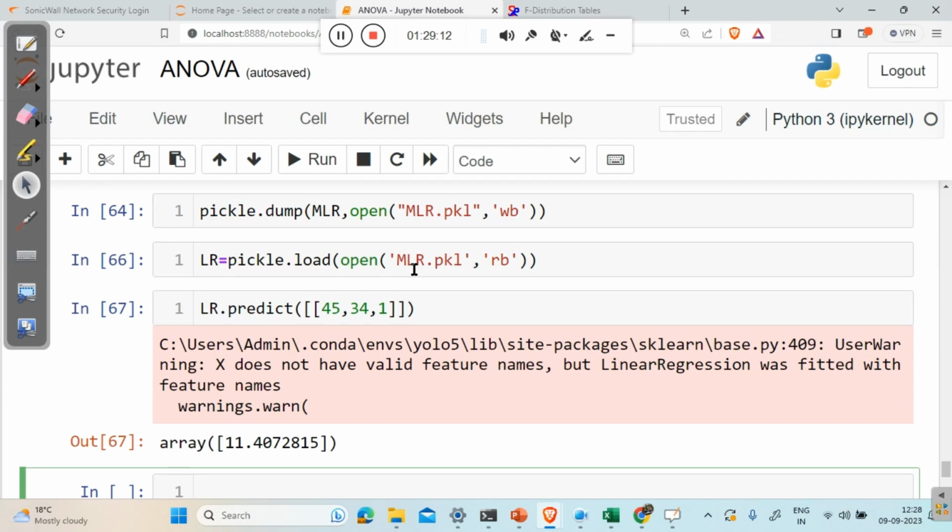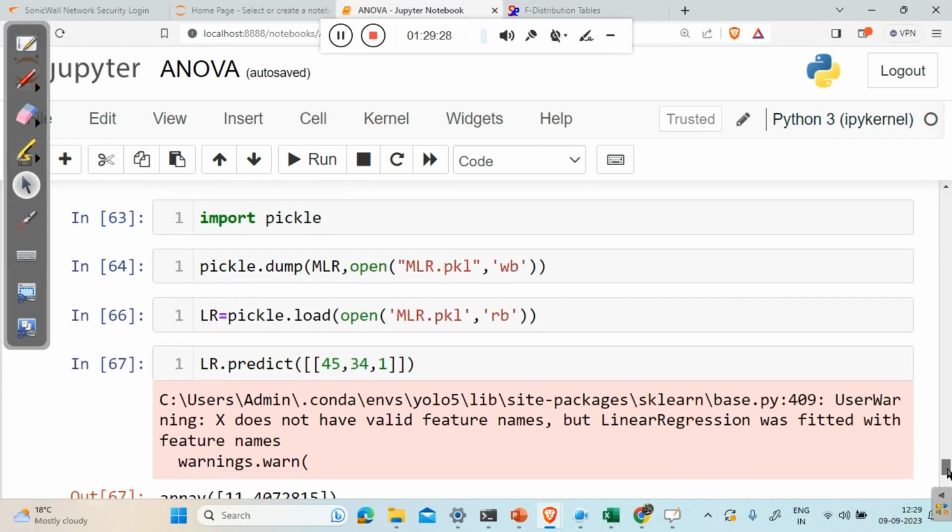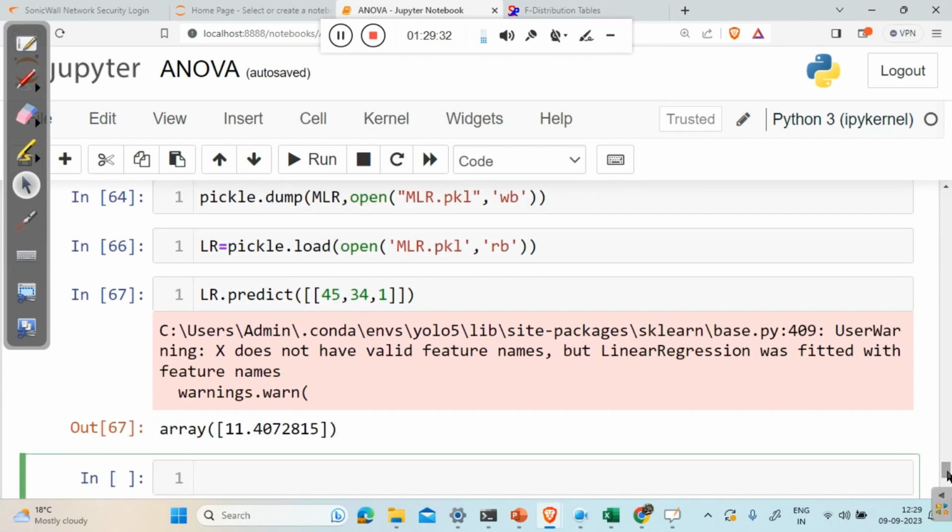So it shows 11. So the accuracy is only 11%? No. This is the value, meaning your sale will be $11.40, with an accuracy of 89%. We already calculated the accuracy. Score means accuracy. This is the prediction on the basis of that model. Got it: score is accuracy and predict is y. Yes. So this is how you can make the linear regression model.